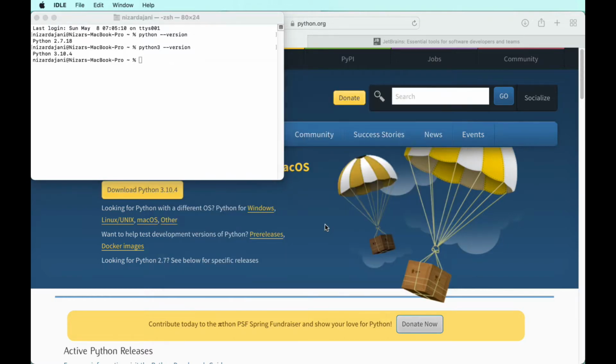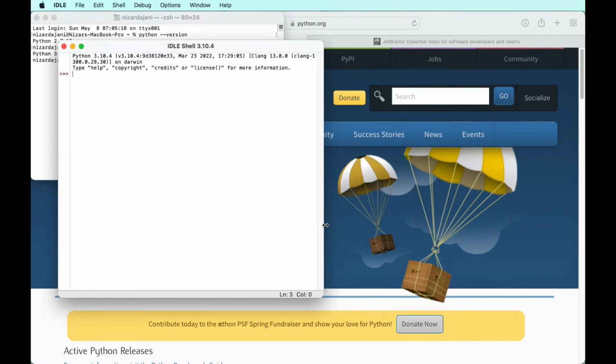As you can see, it's a very basic shell where we can run Python code. For example, print hello, and that's basically it. Close the application.